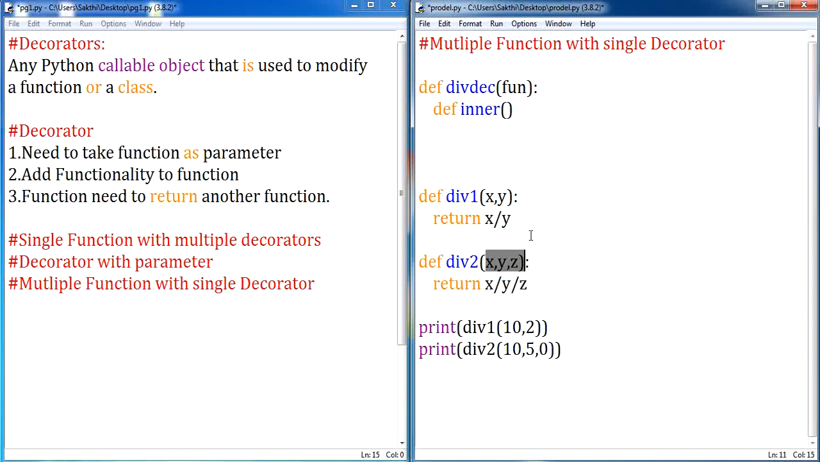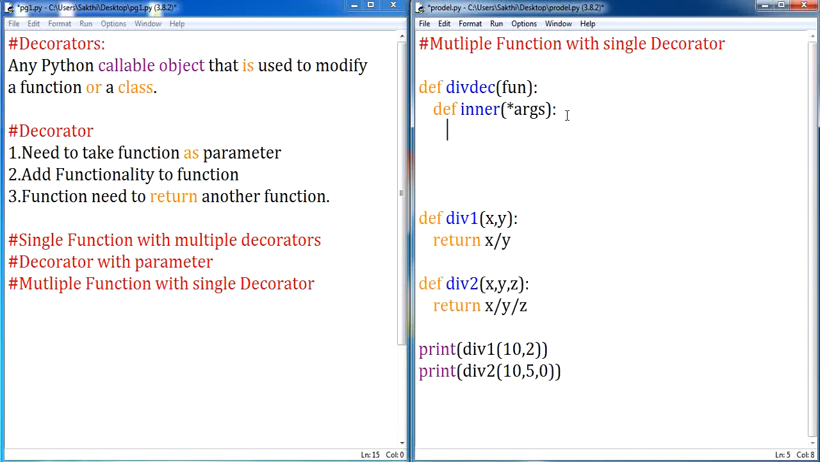Whenever you are not sure about the arguments, we move to the concept called star args, which will take multiple varying length arguments. That is the reason we will take star args. If you are sure about the number of arguments, you can mention them directly. If you are not sure about the number of arguments, we move on to star args, which will receive variable length arguments as its parameter. Clear? Now let me go with the implementation.